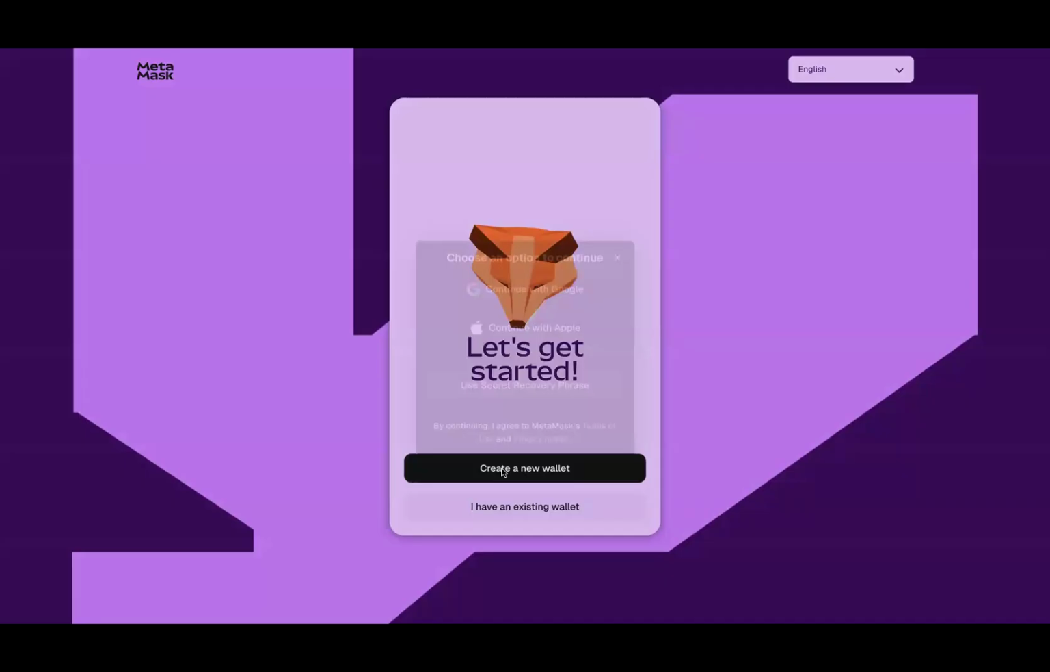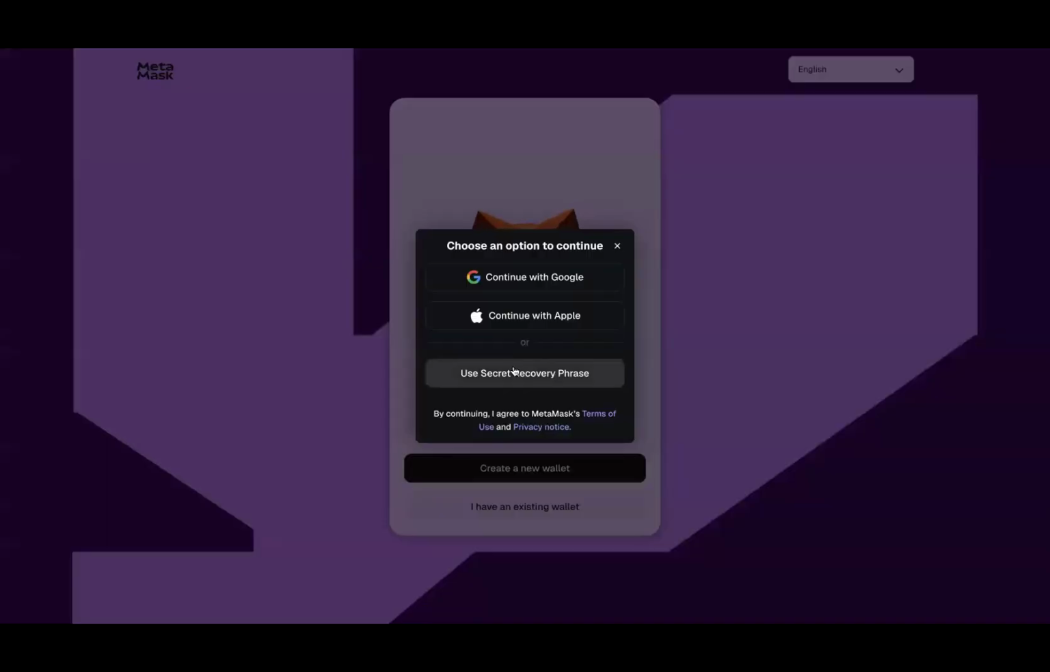In this case, we're going to create a new wallet. We're doing this from brand new. Okay, and it says to choose an option to continue. Continue with Google, Apple, or use recovery phrase. These are different ways that you can start.